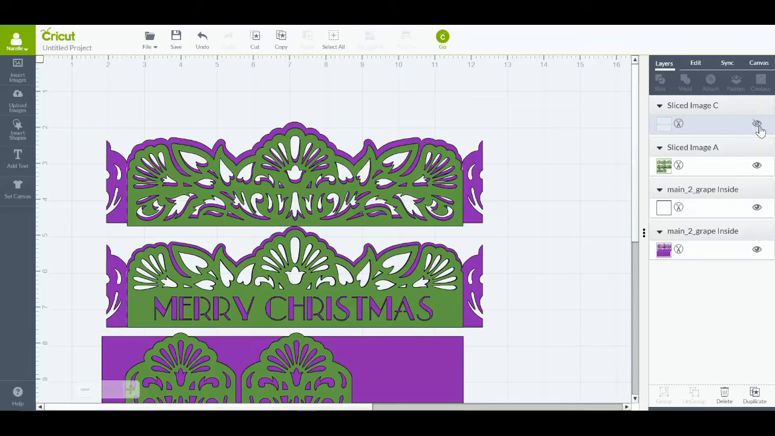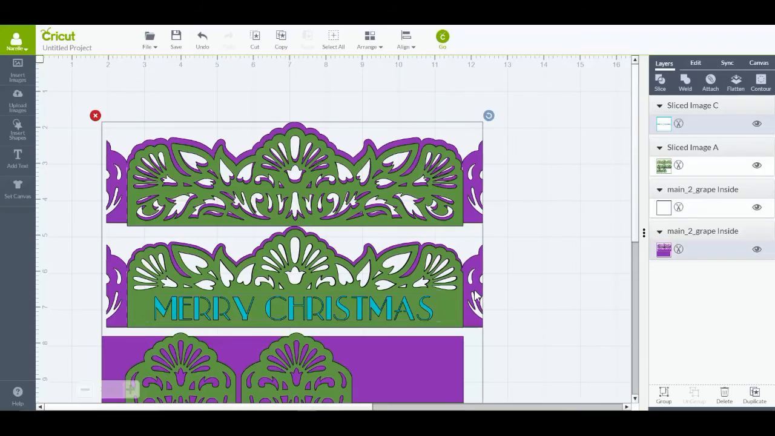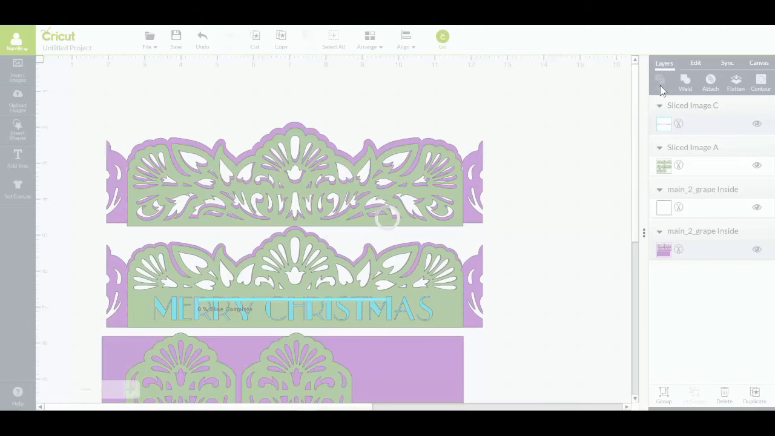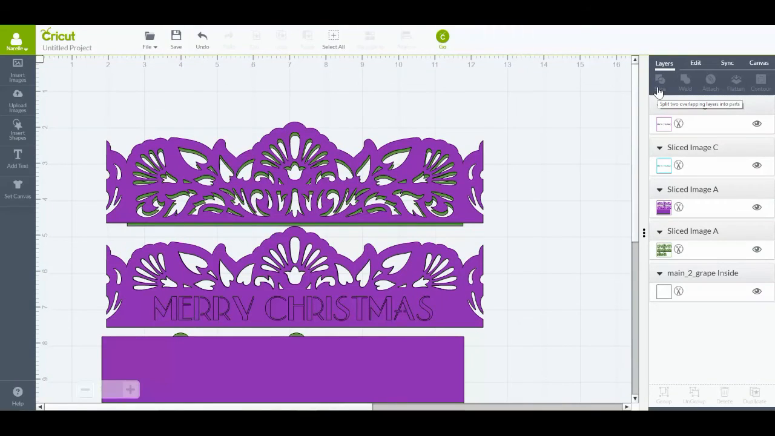And now I need to slice my text into the purple layer. I'll click the eye again to show my text, and with it still selected, I hold down the Shift key and click on the purple layer, making sure I don't click on the score lines. Once I've done that, I click the Slice button again. The text will be sliced out of the purple image, and then I can go and delete both of those sliced text layers from the Layers panel.